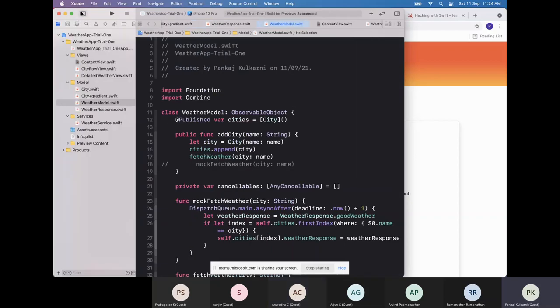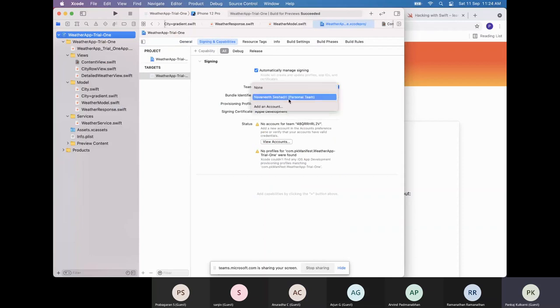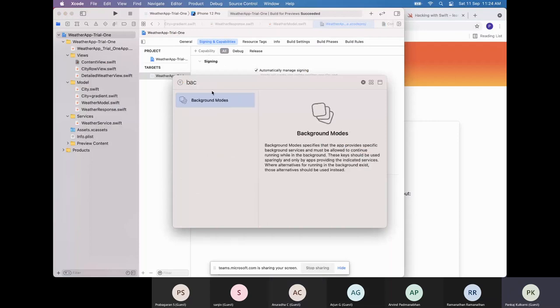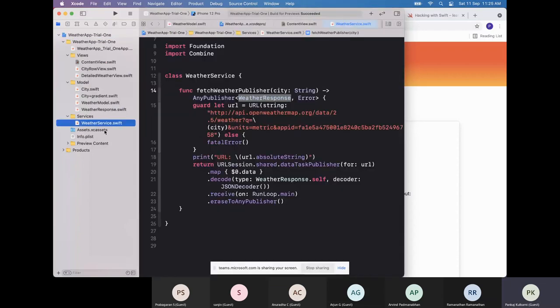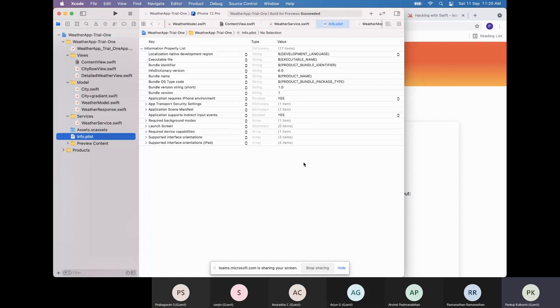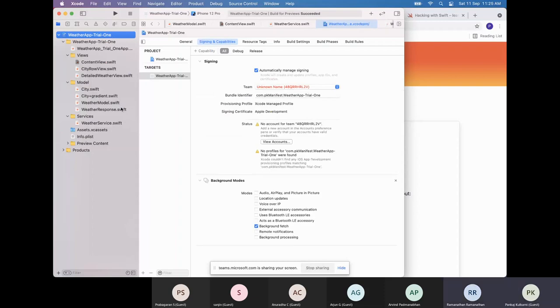To tell that, we have to go to the weather app and add the capability here. We have to add the capability, background modes. In the background modes, we tell what we do in the background. So we are saying that we do background fetch. Then iOS will provide us an option that you can do the background fetch. Then we have to define a service. And another step is, in the info plist, we should say which service will run in the background. So three steps are required. First, request the background fetch capability. Second, create a service and register that service in the info plist.